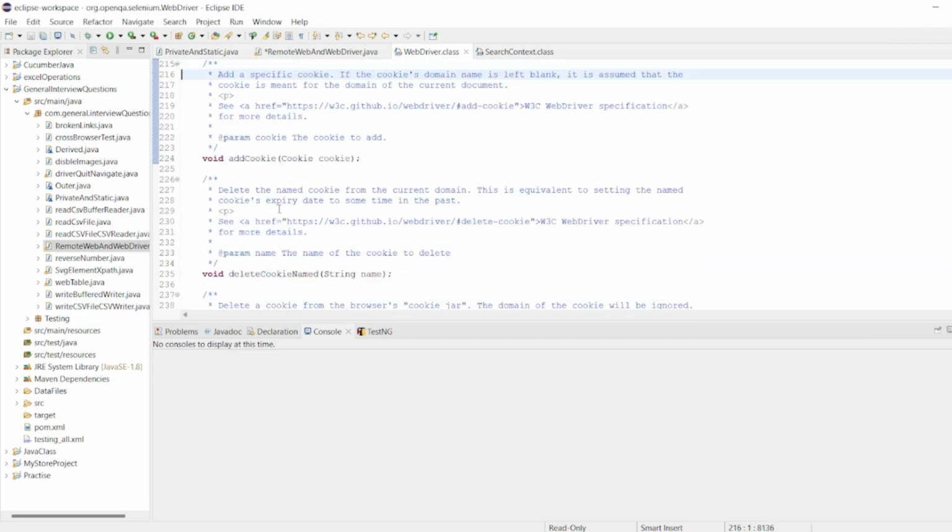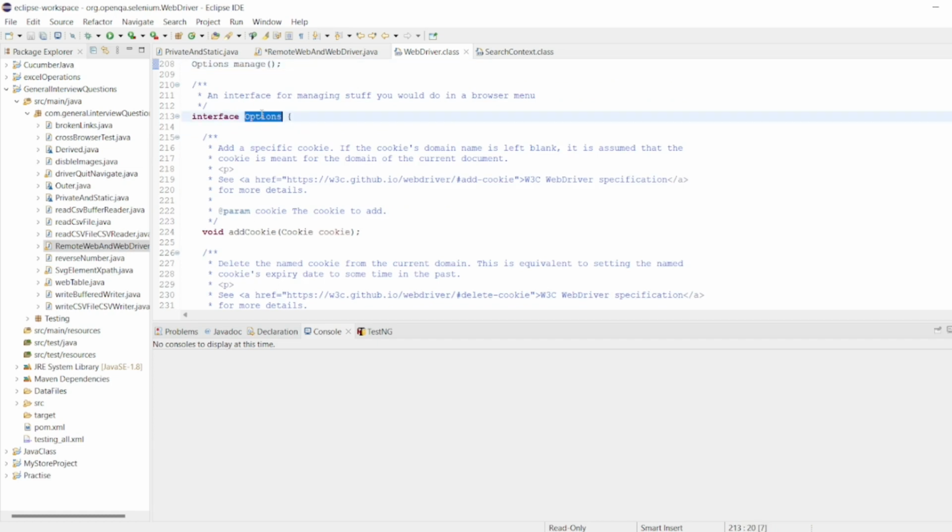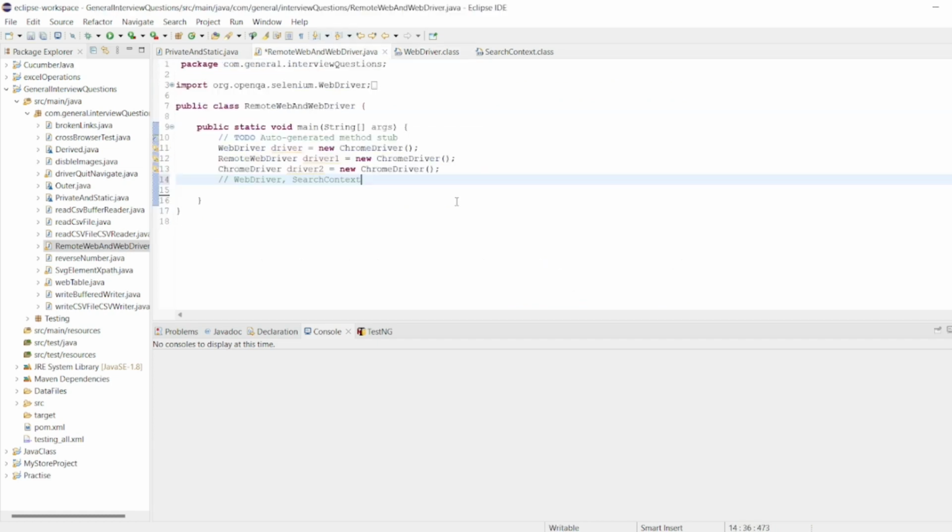If you want to add a cookie, addCookie is there. addCookie is a method, but there is no open flower bracket or close flower bracket. You can take this also, Options. Let me add it here.